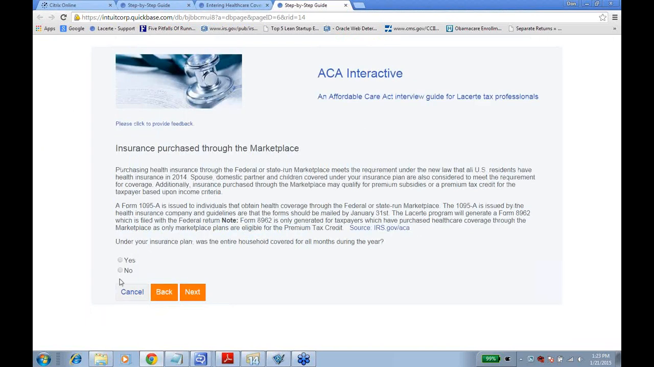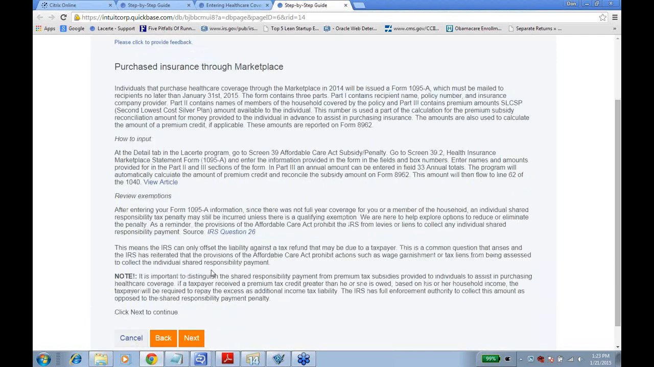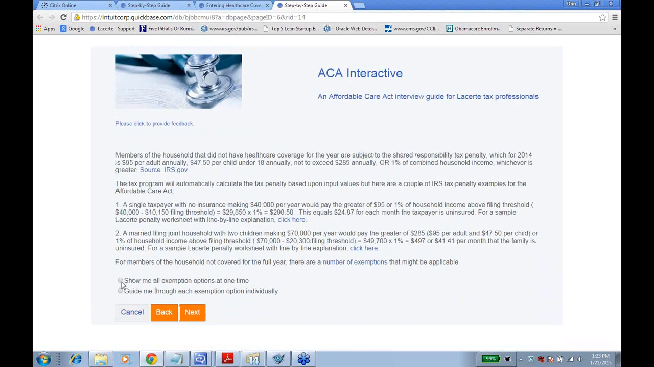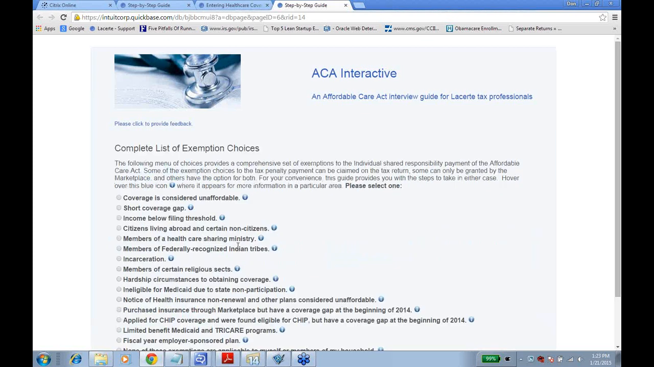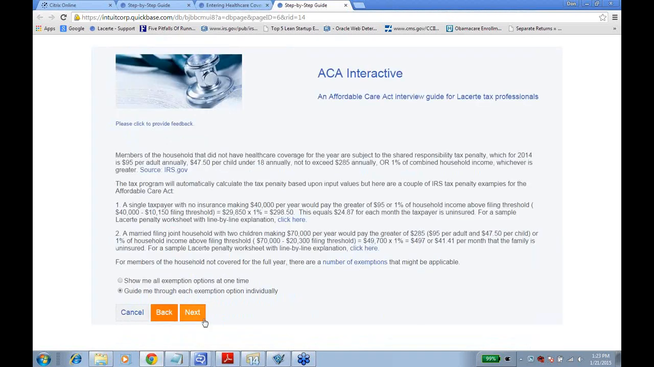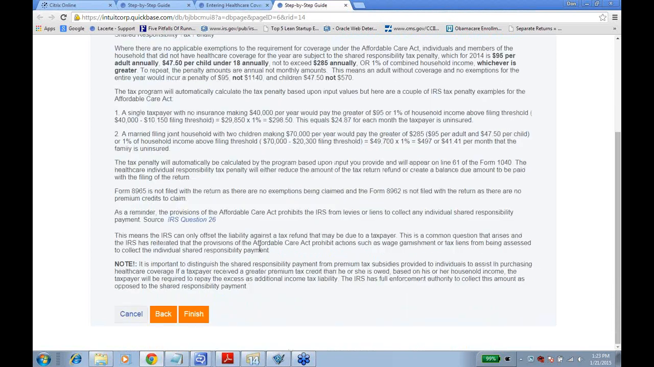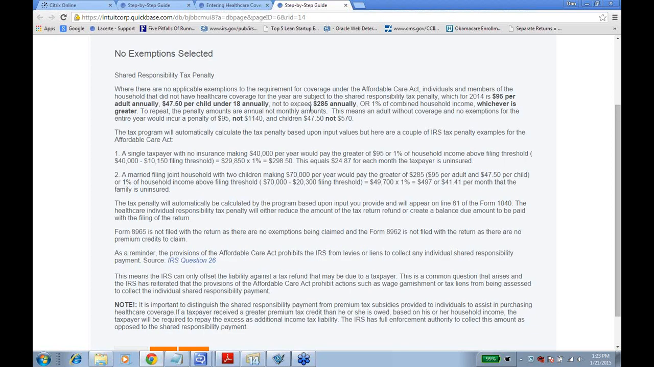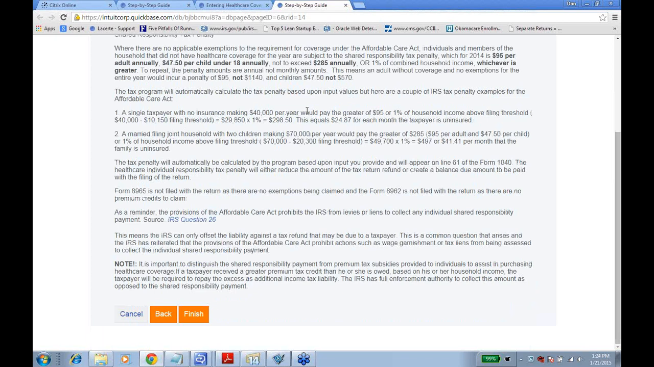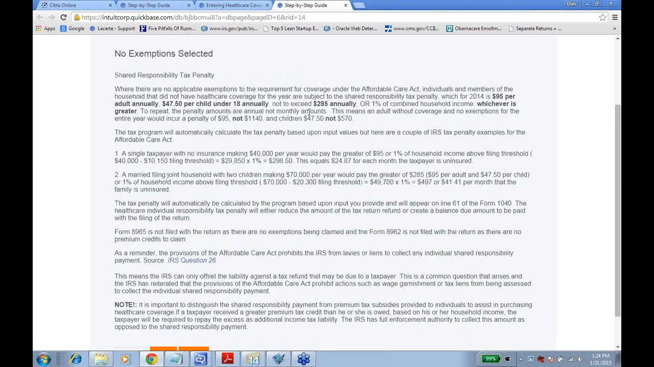Jumping one area back to the end there, where we have all the exemptions, we show it either comprehensively at one time, or you have the option to go through each of the exemptions sequentially. We believe in most instances, as a professional preparer, you're going to want the whole menu of choices, and you'll look through it. And then if none of the exemptions apply, there's the penalty provision. Again, this shows the greater of 1% or the $285. So that's kind of a whirlwind tour of ACA Interactive.